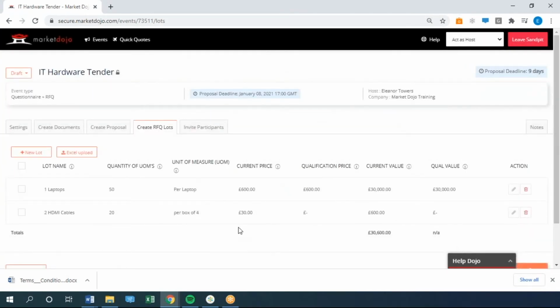But that's it in terms of adding in the lots. So hopefully it's nice and simple for you. And as I said, if this doesn't cover exactly what you're looking for, then it's worth having a look at advanced lots and potentially asking for some advice on that.